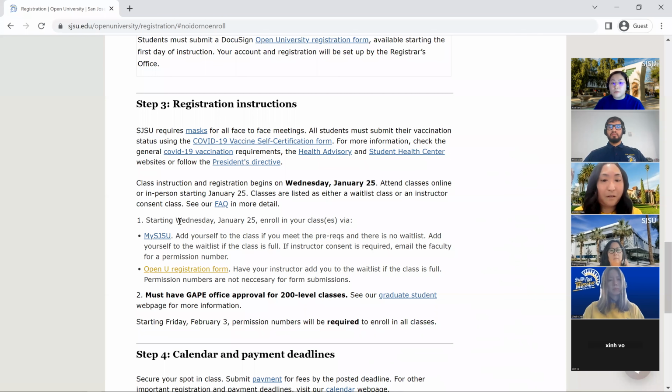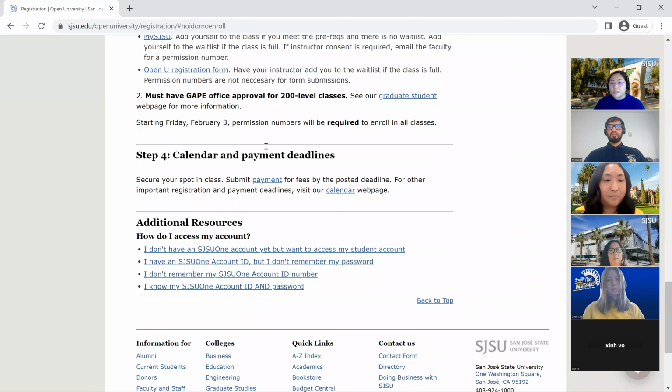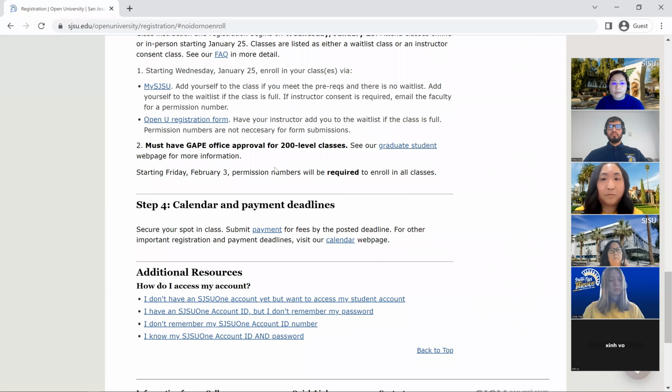Once you have completed your registration instructions, your next step would be to check your calendar and payment deadlines, which is step four. During each of these steps, we will discuss more in detail in the following slides. As I mentioned, there will be a ton of material that we're going to be covering for each of these, so definitely take notes and ask questions in chat. I will then go back to the presentation slide, and I will hand it off to my colleague, Trang.